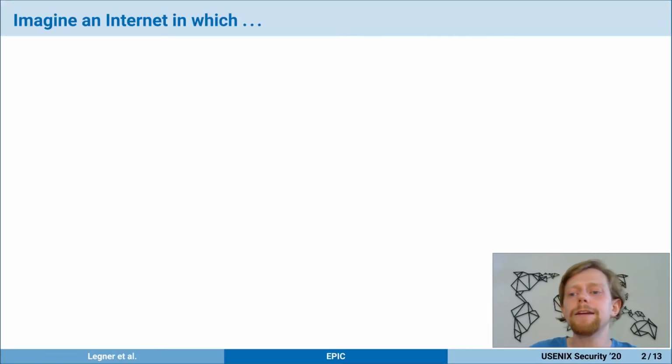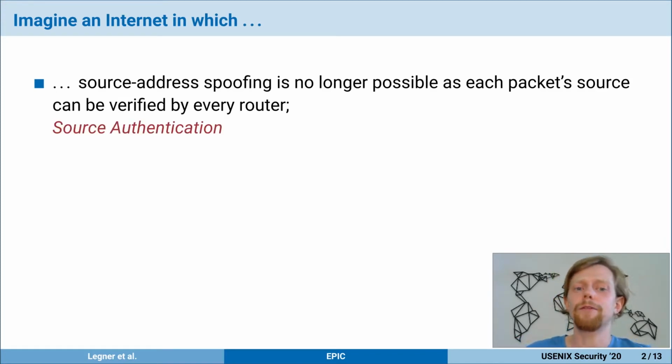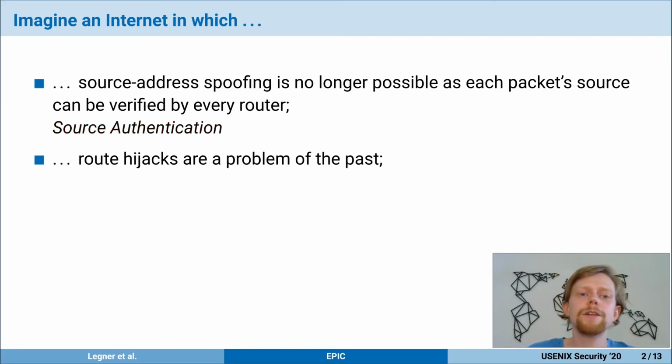Imagine, if you can, an internet in which source address spoofing is no longer possible because every router in the network can perform source authentication. Imagine an internet in which there are no more route hijacks, which occur on a daily basis today due to misconfigurations or attacks, because there is a secure routing process.